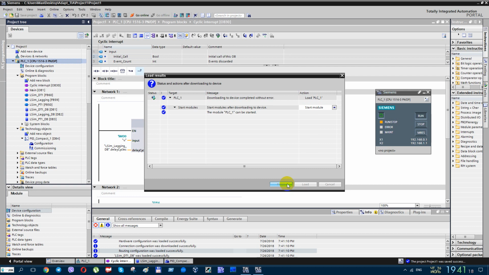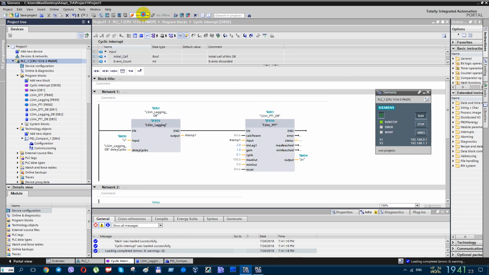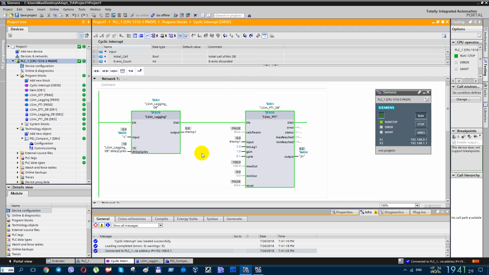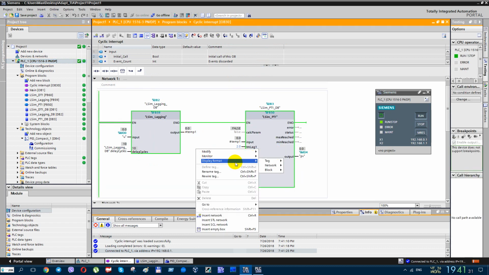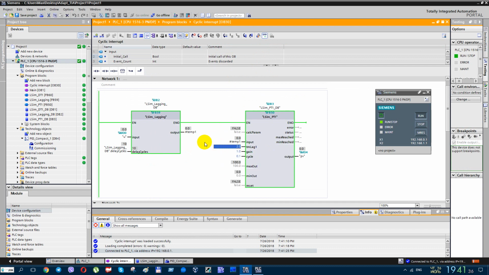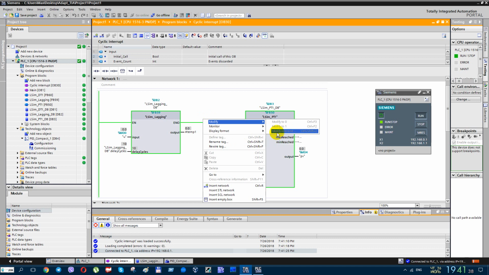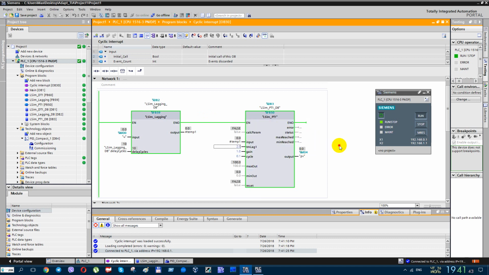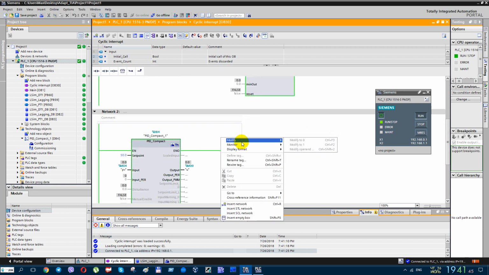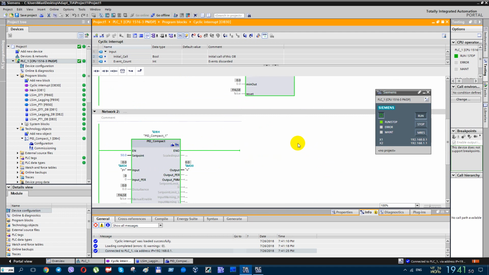Let's start the module. Go online. Let's put monitoring mode on. Display format, network, floating point. Okay.